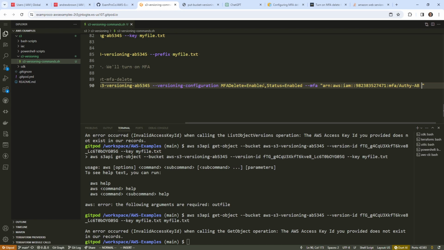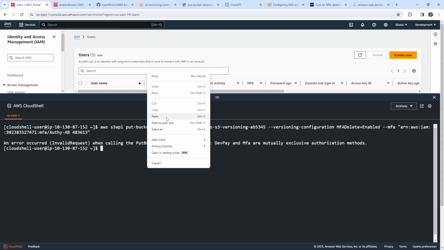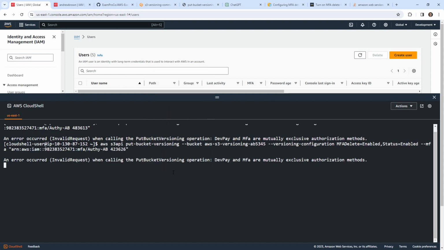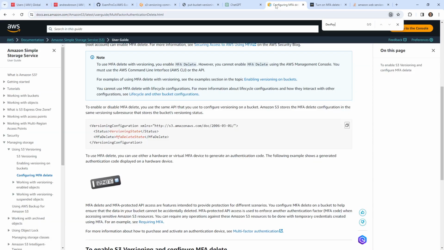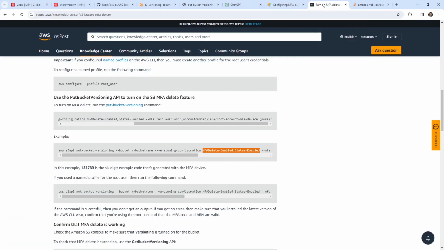And we will do 423626. And I have to copy it as quick as I can, bring it over here, paste it in, hit enter. Still doesn't work. What do you want from me? I'm doing what you told me to do. Let me read a little bit more, okay?